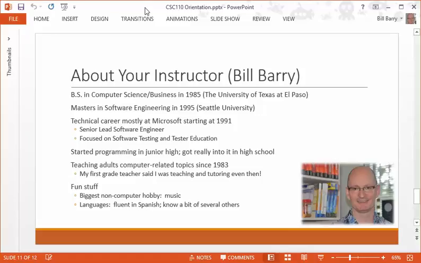First, in terms of schooling, I have my Bachelor of Science in Computer Science Business. That was from 1985 from UTEP, my hometown. And I also got my master's in software engineering in 1995 from Seattle University. Most of my technical career, though not all of it, was spent at Microsoft starting in 1991. It's a great company to work for. I enjoyed it. And my last position was as a senior lead software engineer. I had a team of 7, I think, at the end. Great folks. I had a great experience working at Microsoft. During my time there, I was focused mostly on software testing and tester education.